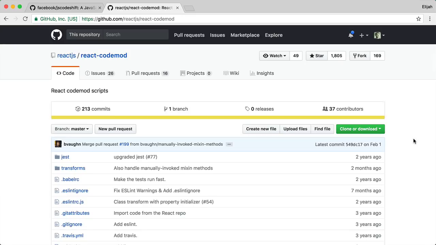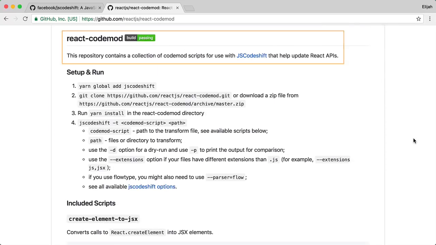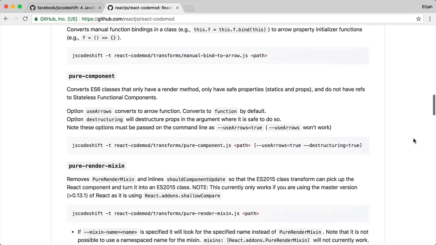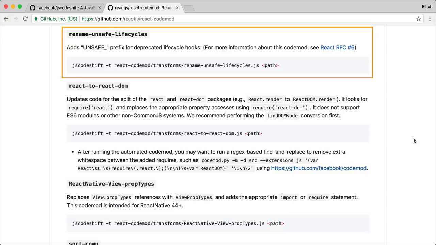The codemod that we'll be using during this video is hosted in the react-codemod repo on React.js. The React team does a good job about adding new codemods to this repo as their API changes. These codemods help transform your code to use the newer APIs. In particular, we'll be focusing on the rename-unsafe-lifecycles script that'll prepend UNSAFE_ to the deprecated lifecycle hooks.